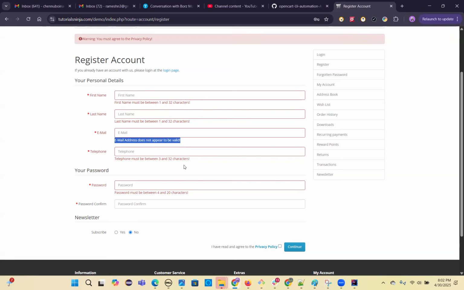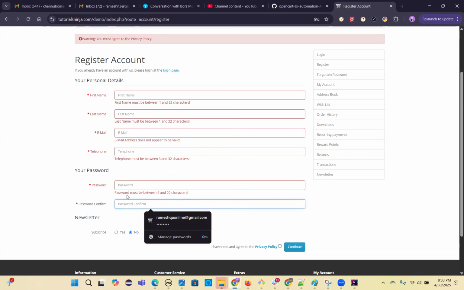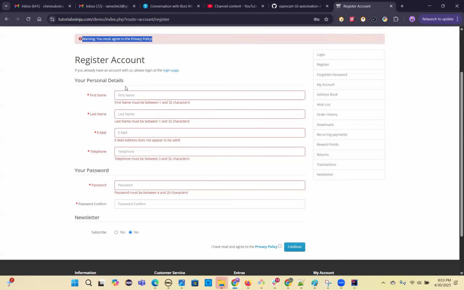Telephone must be between 3 and 32 characters. So you must follow this. See, password must be between 4 and 20 characters. So for all these criteria, you write different test cases. One is a positive case. Then you will get so many negative cases. If you don't select the checkbox, you should see this error message. That's the first negative. And leave all the fields empty. Anywhere you see this kind of form, leave the fields blank and submit. You should see error messages.